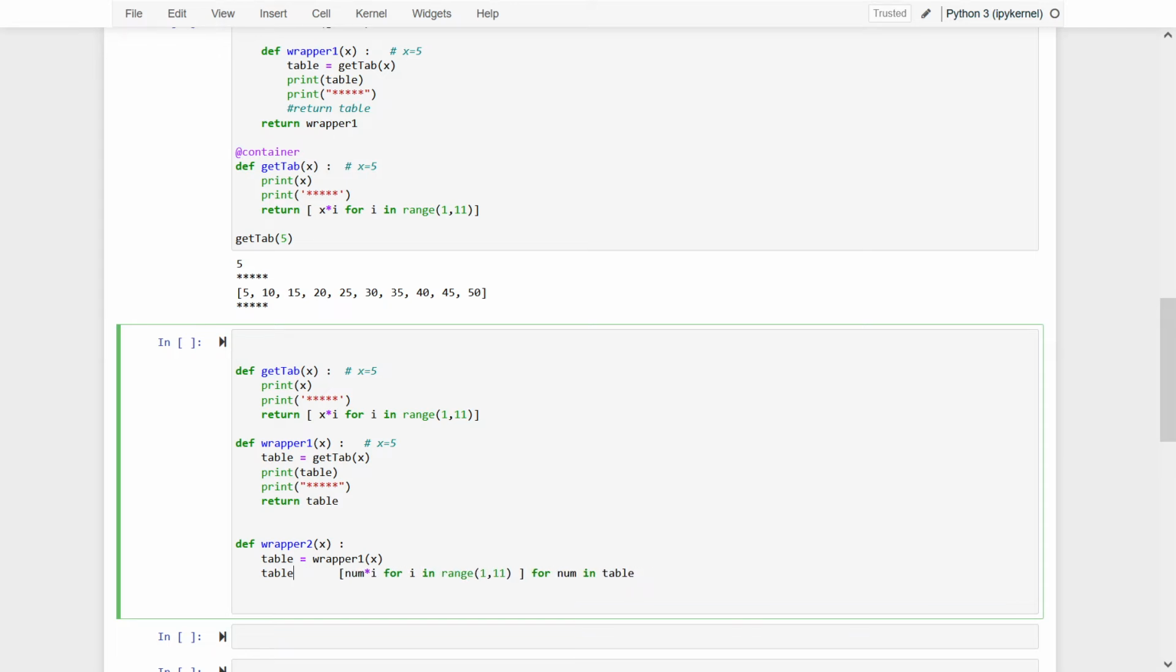and then I will store it with the name tables. Very good. So what is happening here? For num in table means first num will get 5. That number will come here. Here, i in range 1 to 11 means 1 to 10 will go. So num is 5: 5 1s are 5, 5 2s are 10, 5 3s are 15, till 5 10s are 50. Once that happens, it will come out of this 5.